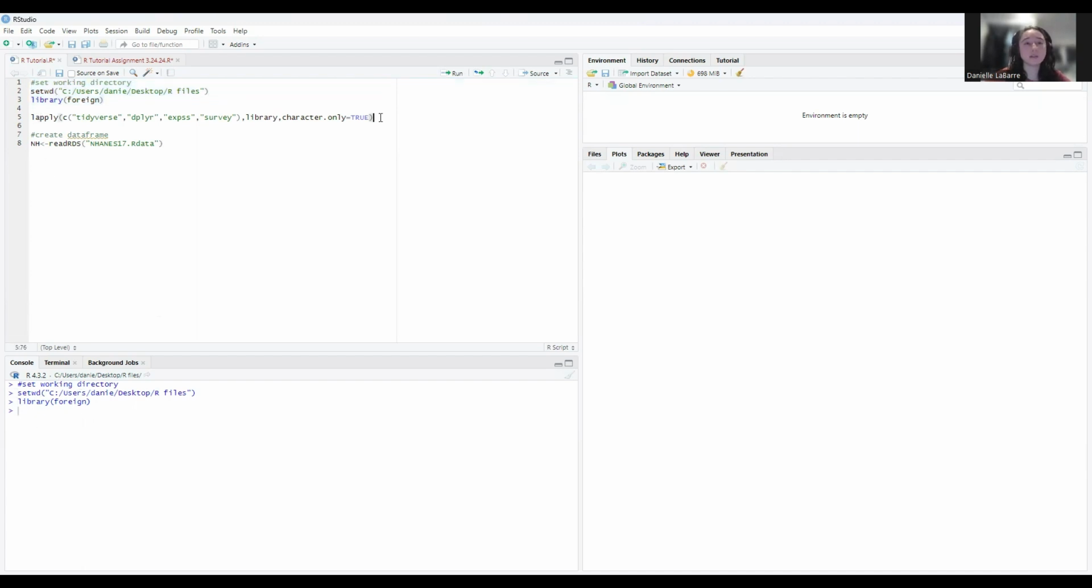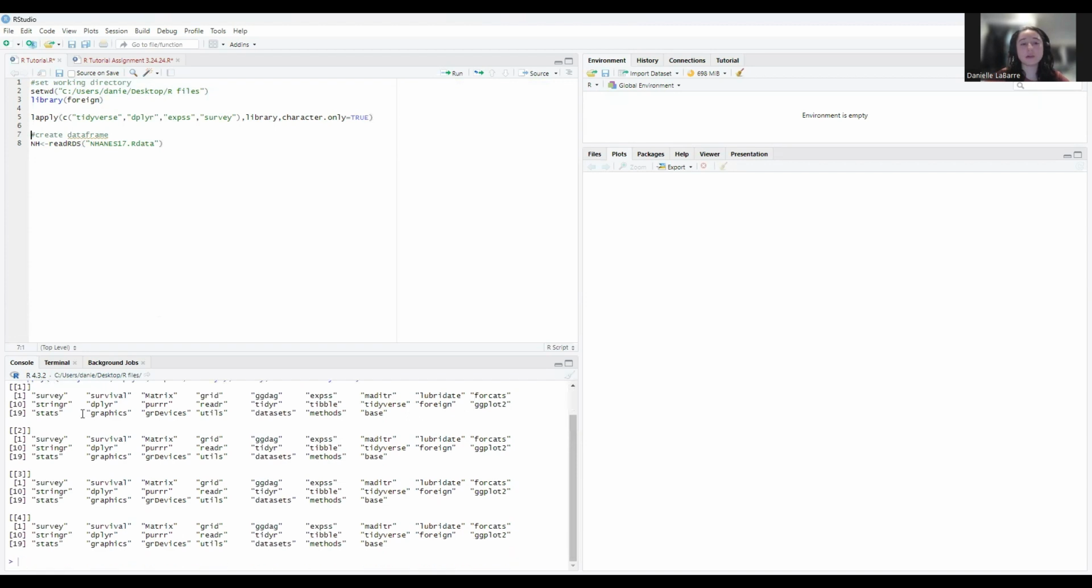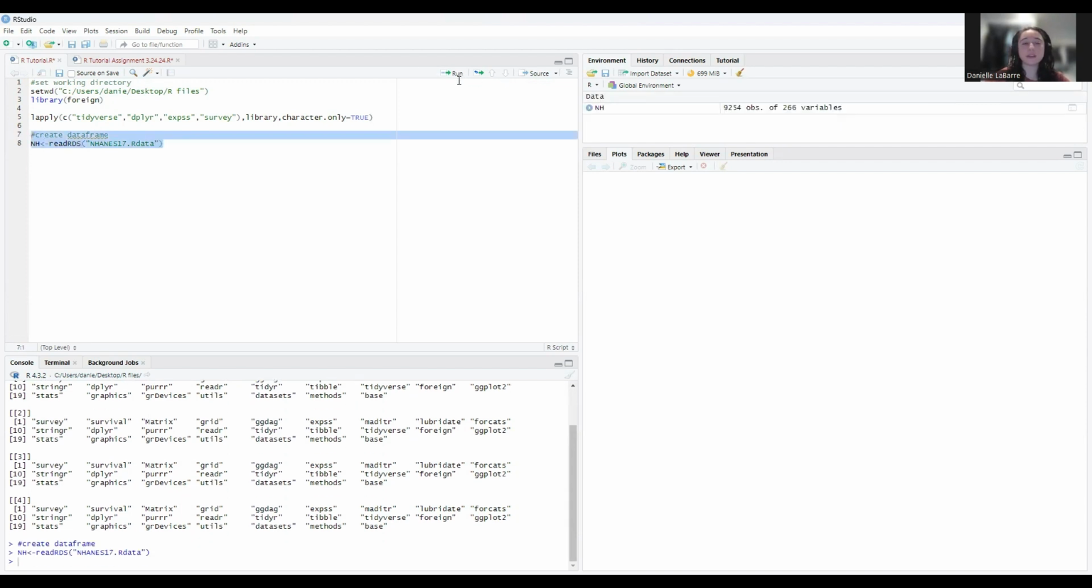Next, I'm going to bring in all of the packages that I want to use. Since they've already been installed, I only need to run the library function, and using lapply, I can bring in all of them at once. So I'm going to go ahead and run that and make sure it goes through as well. And there's no errors or warnings here. After this, we're going to create a data frame called NH using the NHANES17 data. And to know if that went through successfully, we can look over here in our environment.